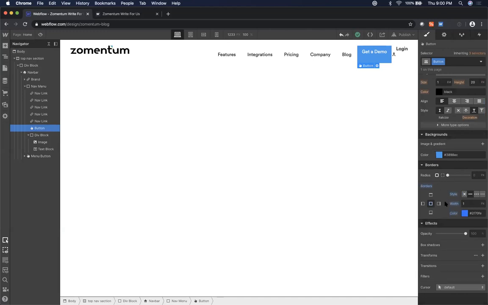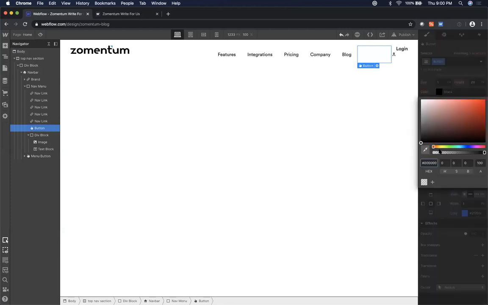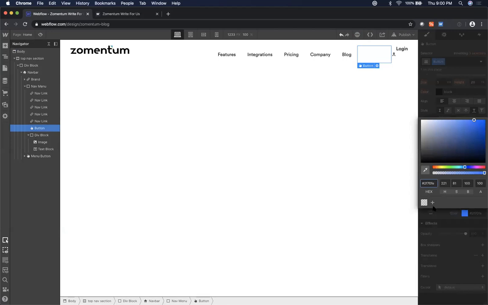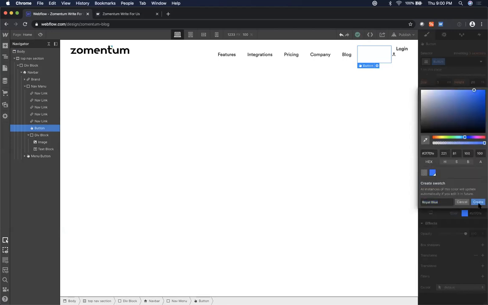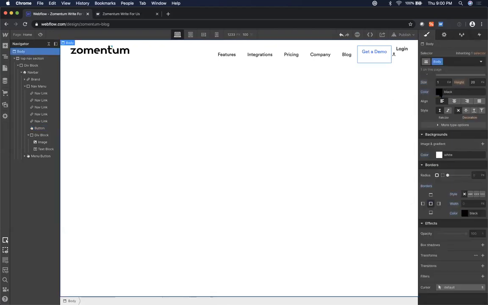And it's all there. Now I don't need any background color here, so I'll make it transparent, but I need the text color to also be blue. Actually, I can create this color. I can add this color in my palette, and then I can reuse that. So you can see this has got the blue color now.